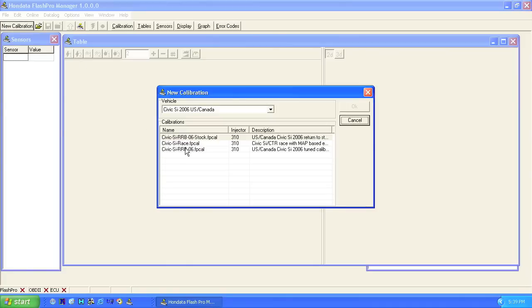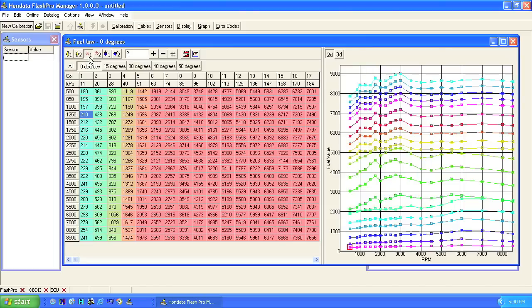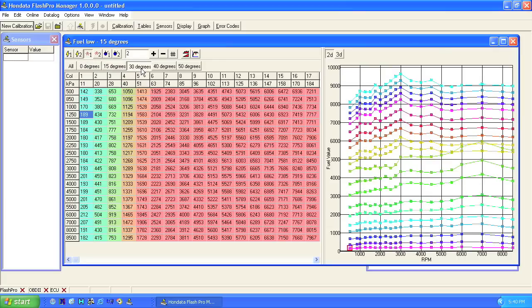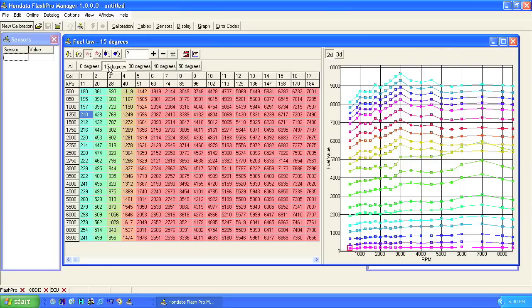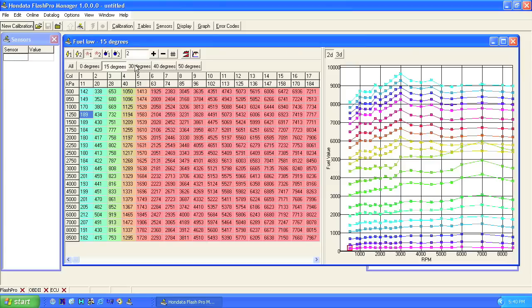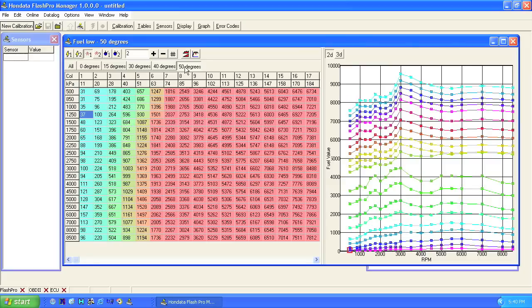From the new calibration button, choose Civic Si Race. Here are the fuel maps. This is the low cam fuel for the low speed, low lift, low duration camshaft. There are 5 different fuel maps for when the cam is positioned at 0, 15, 30, 40, or 50. In general, the maps for emissions, or good emissions, are 0 and 15, all the way up to 30. The maps in which we generate maximum power are typically 30, 40, and 50 degrees.